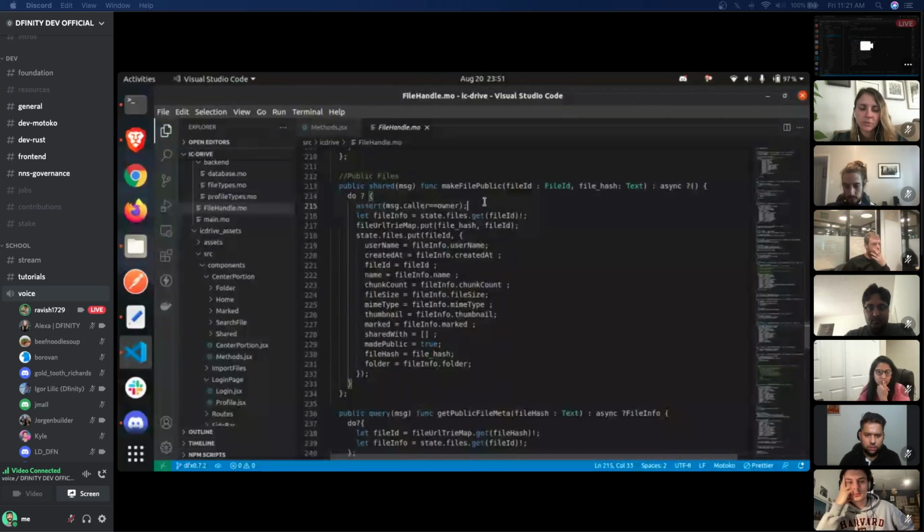So when you make a file public, we remove this particular check, and when we remove this check, all the users are able to see that particular file. This is what happens whenever you make a file public.